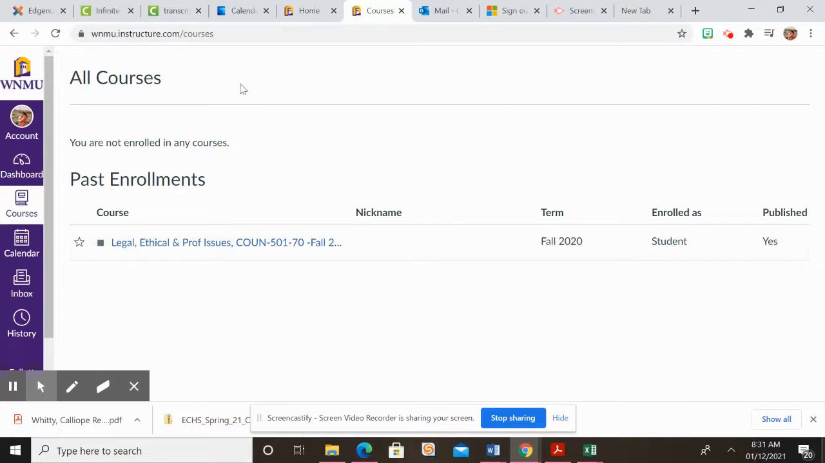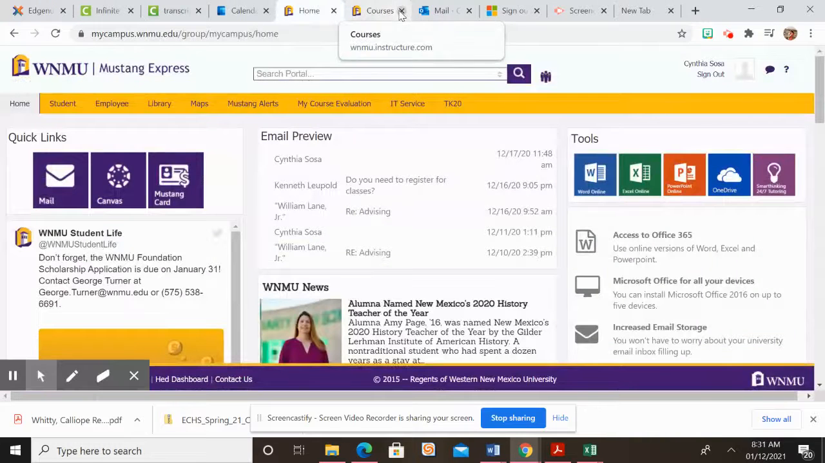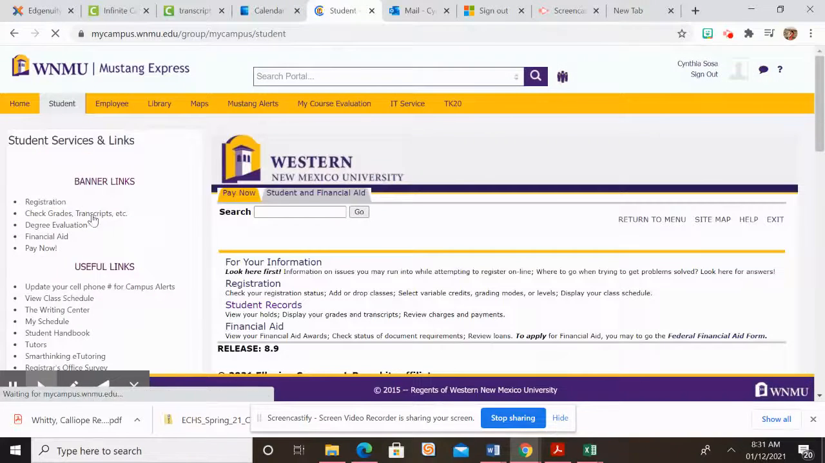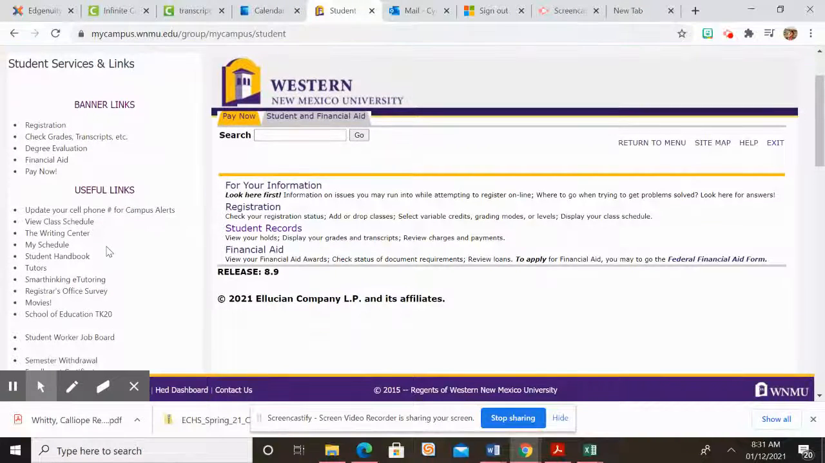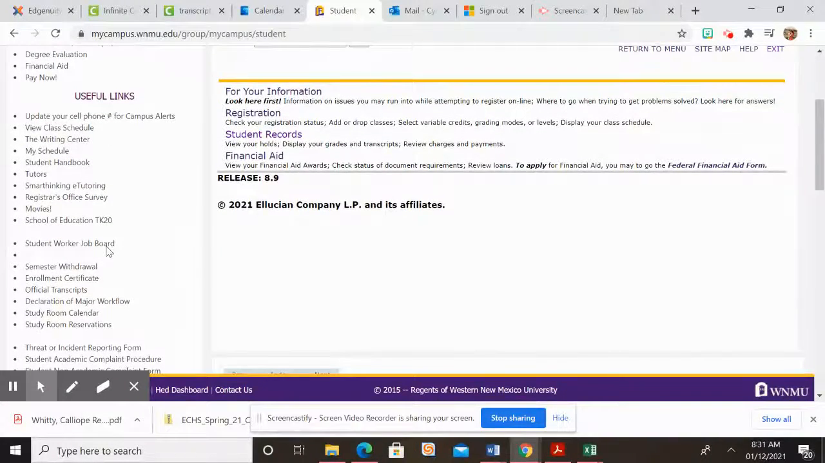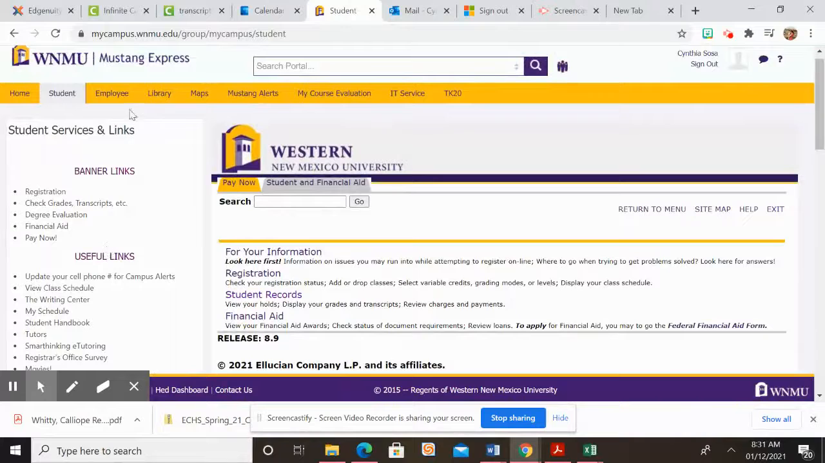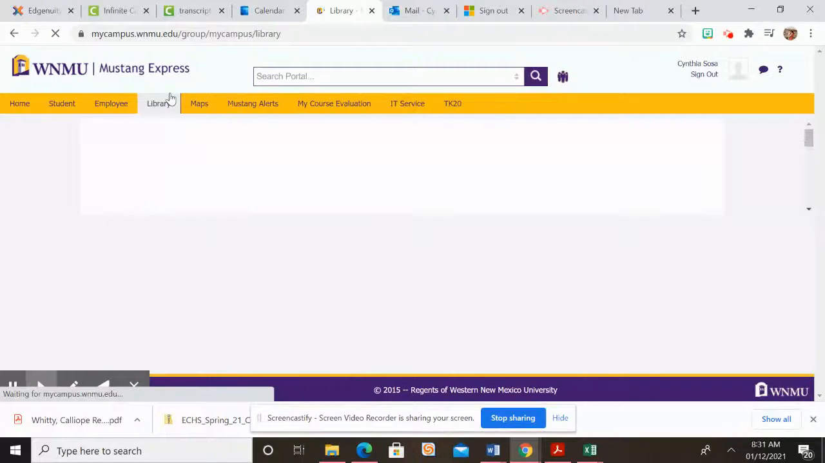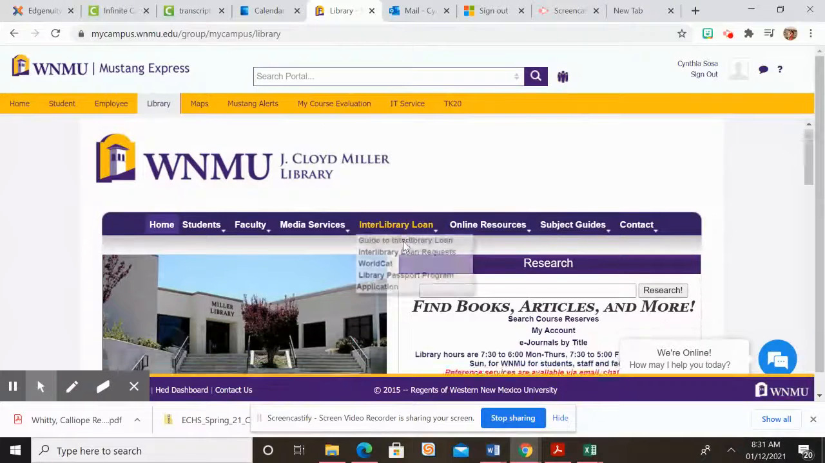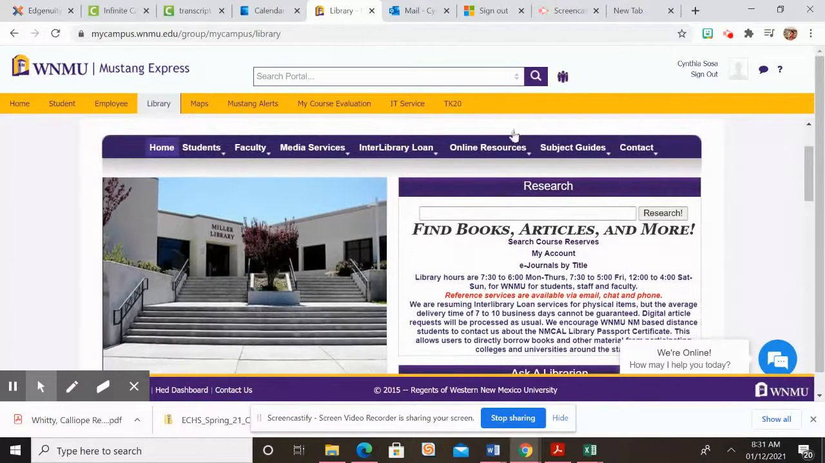Okay, so another really awesome tool that the students have access to is the library. Students have access to the WNMU library if they're looking for a certain book that they need for a class, or they need to find a scholarly article. They can get that at the link up here at the top right, and it'll direct them straight to the library. This is another really cool tool that I wish students would take advantage of a little more.